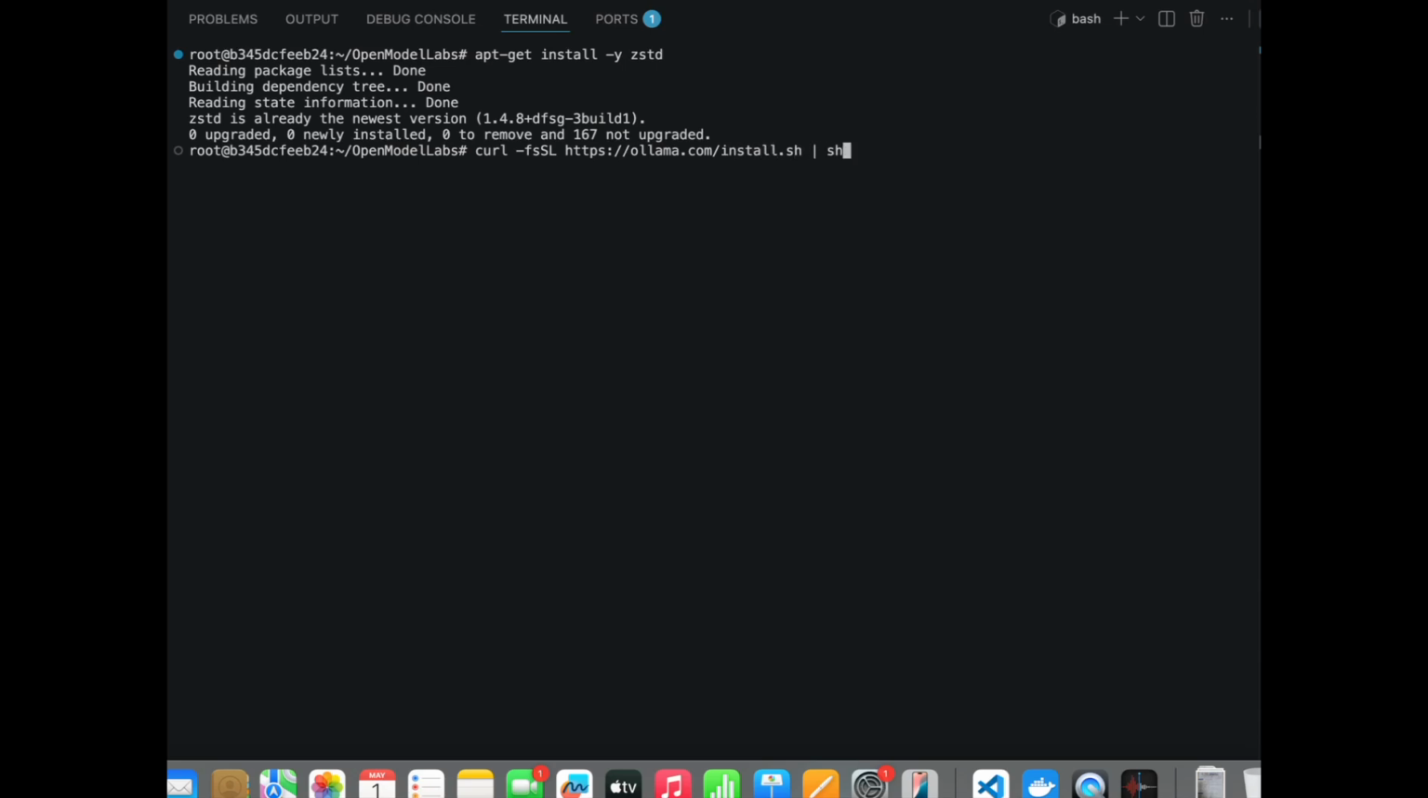Don't worry if this looks intimidating at first. Let me break it down for you. Let's understand what each part does. First, curl downloads the installer script from ollama.com. The flags -fsSL make the download silent, follow redirects, and show errors. Then the pipe symbol sends that downloaded script directly to the shell for execution. It's a convenient shortcut. Download and run in one step.